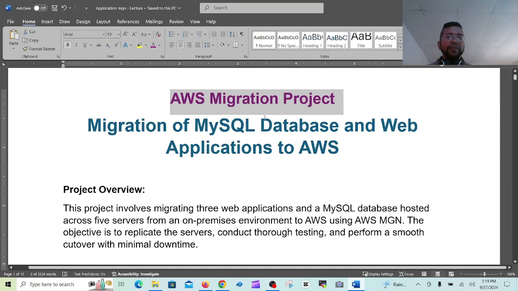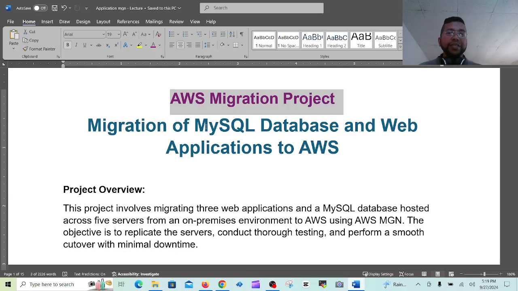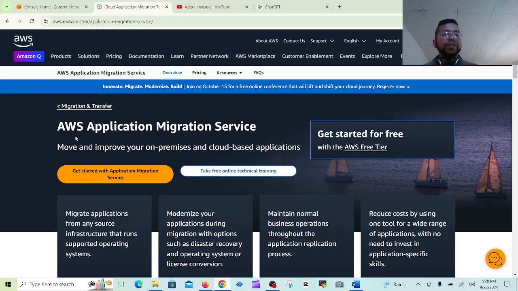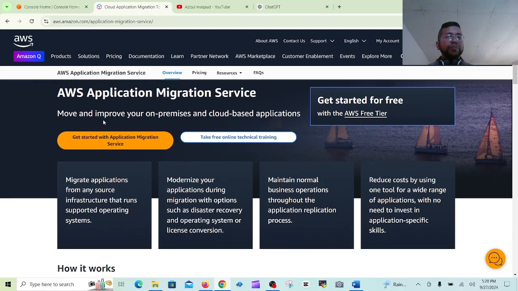The migration. This migration is that the on-prem MySQL database and the on-prem web applications have to be migrated to the AWS cloud. This is a basic project, I think. You must know this one. And before going to the project, I need to show you the AWS Application Migration Service. This documentation is here.